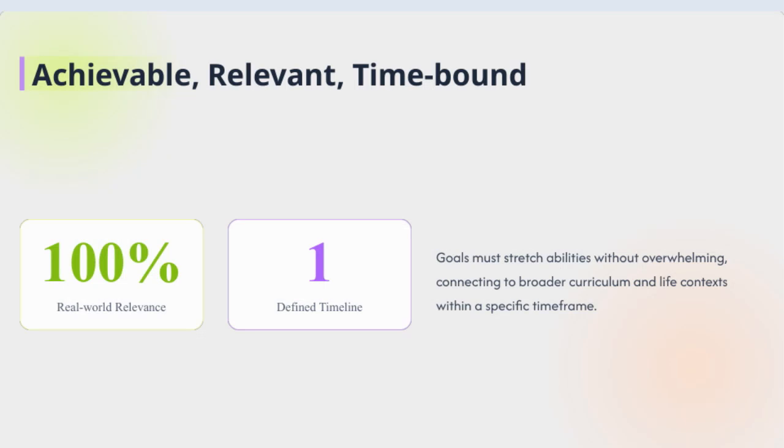All right, let's talk about how goals should function within our overall framework. The idea is that goals need to challenge students, pushing their abilities just enough to promote growth without causing frustration or overwhelm. It's important that these goals are connected to the broader curriculum and also relate to real-life situations students might encounter outside the classroom.